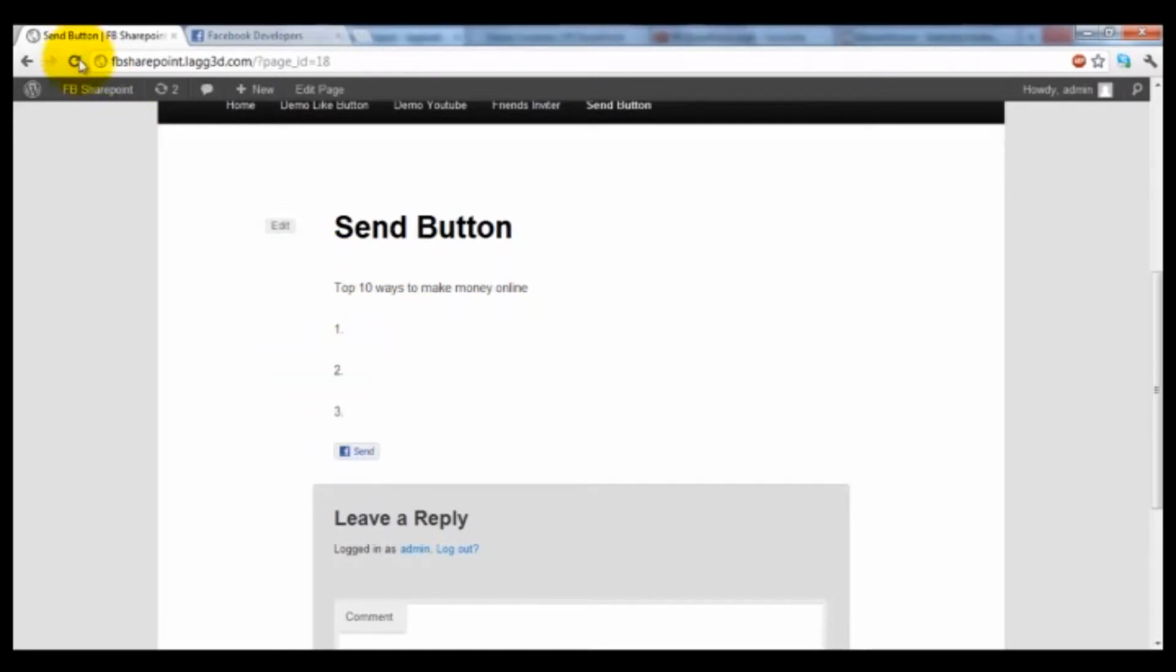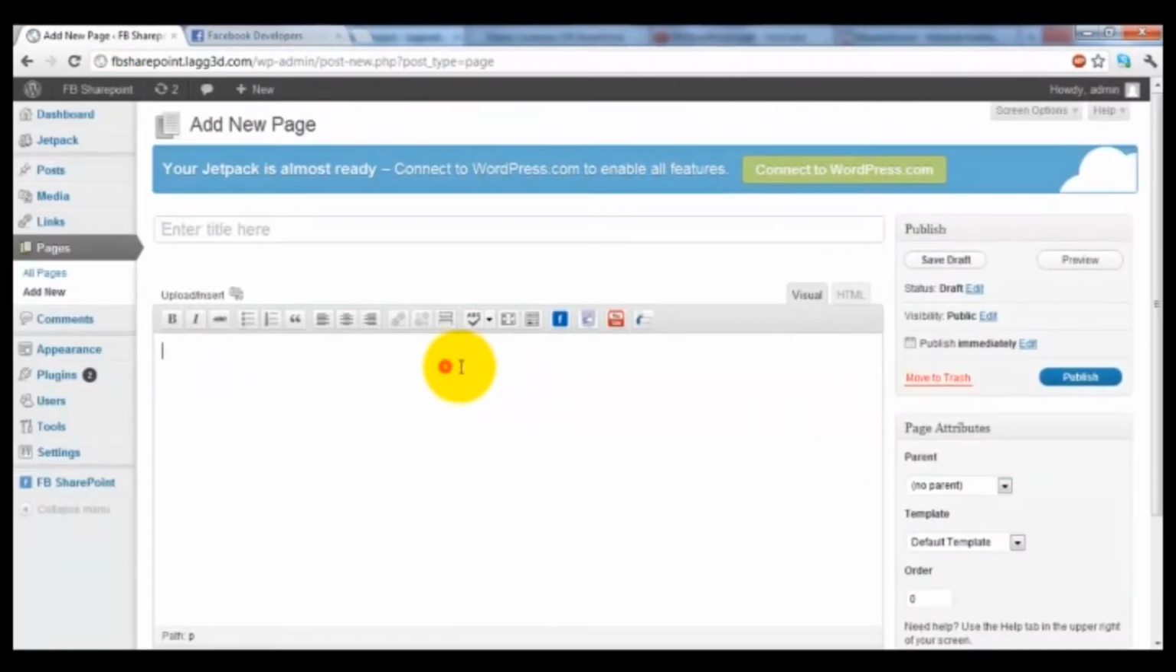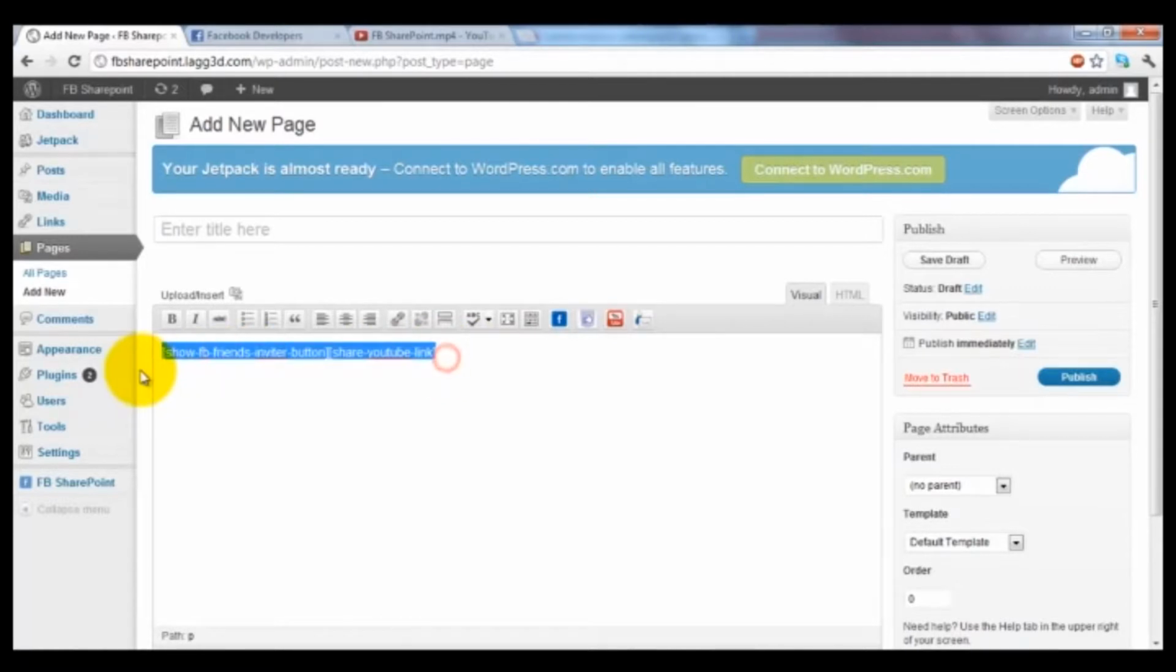There they go. And you can do this, all 4 buttons, all 4 features. You just simply click the button. That's all it is. We have the Facebook Friends Inviter button, the YouTube button. Now for the YouTube share link, that's all you're going to put. Since we put the embed URL in our Facebook SharePoint settings, all you do is click the button. That's it. The YouTube video will automatically show with a link below it.